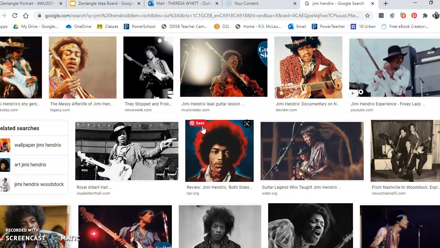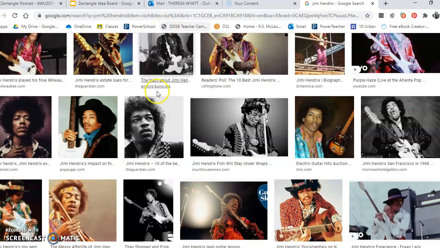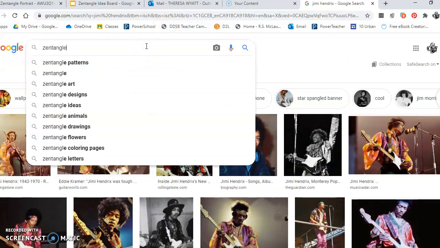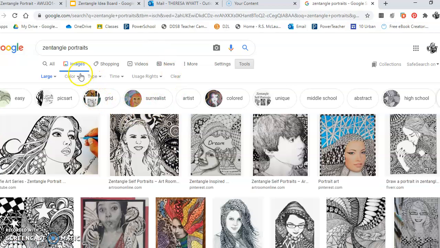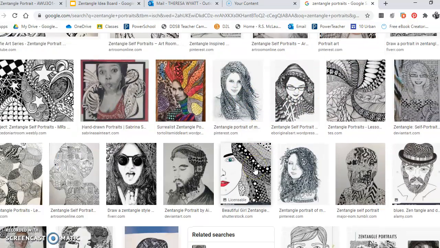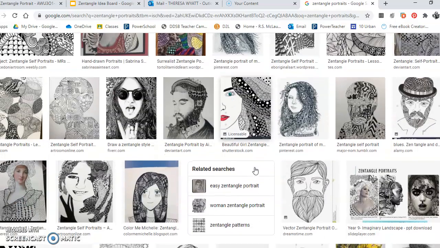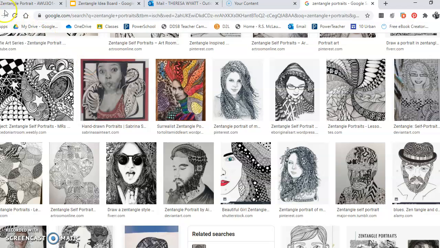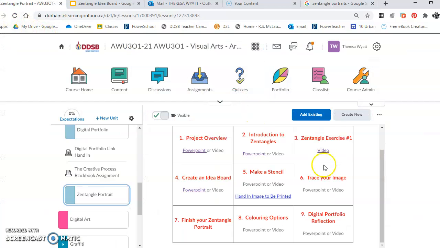Okay, so again, make your idea board, minimum 10 images of different Zentangle patterns. Maybe look at different Zentangle portraits that have been done. Make sure that you have some photos that you can work with of people that you admire so we can end up actually using it. Okay, so make your idea board, and then we'll move on next to how we're going to make a stencil online, which is super easy.